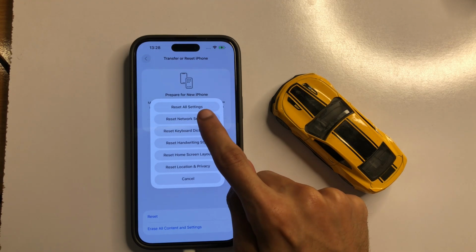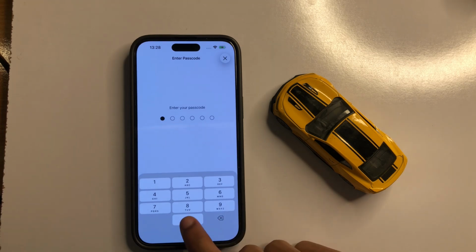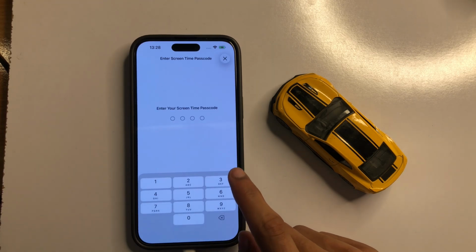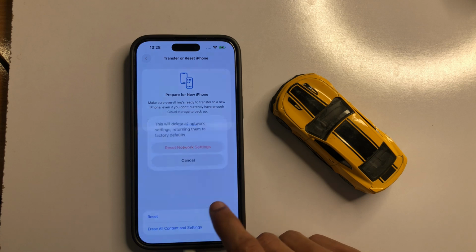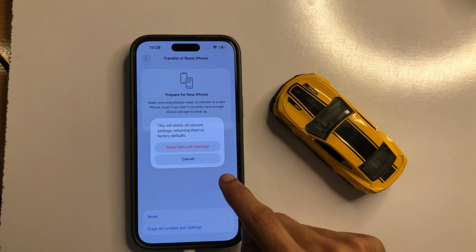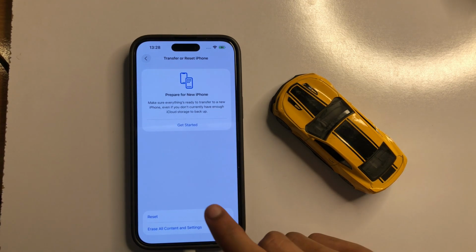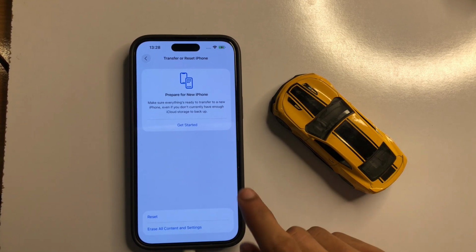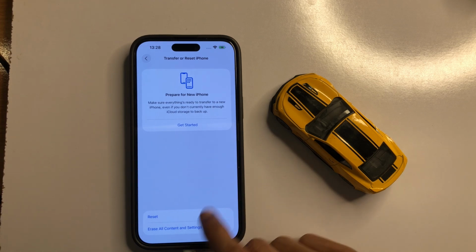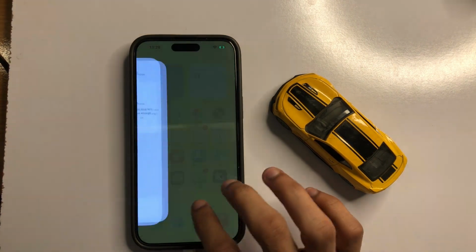So click on Reset Network Settings, enter phone passcode. Again enter passcode. Then click on Reset Network Settings. It just resets network settings. It does not clean or remove your phone memory and data. After the process, go back to home screen, refresh phone.